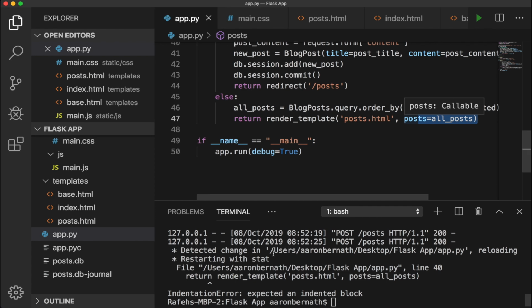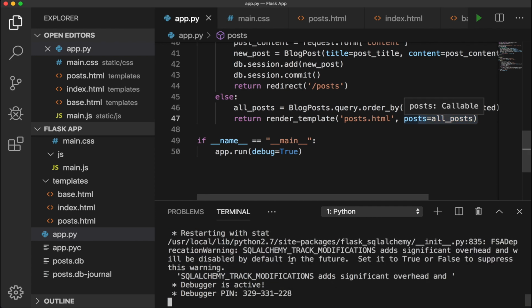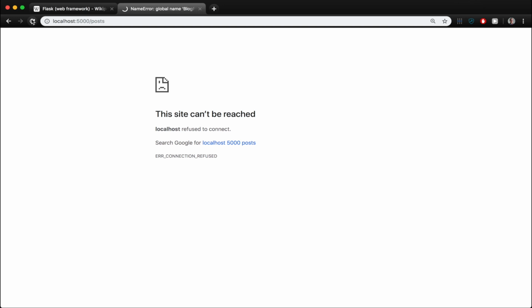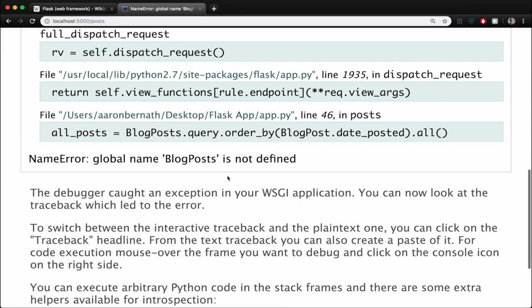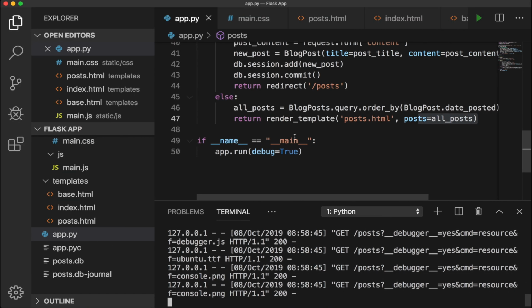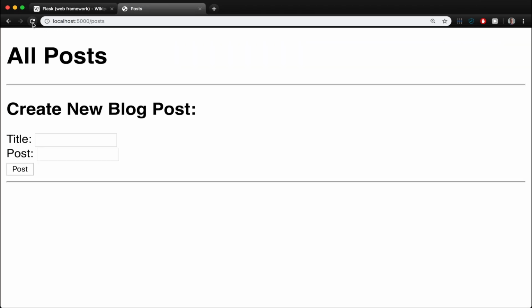Oh yeah, the server isn't running. Why isn't it running? I knew something was off. All right, let's try it again. Global name blog posts is not defined. It looks like we have a quick bug. Let me fix this. All posts equal blog post. There's no S at the end. All right, now let's try it.